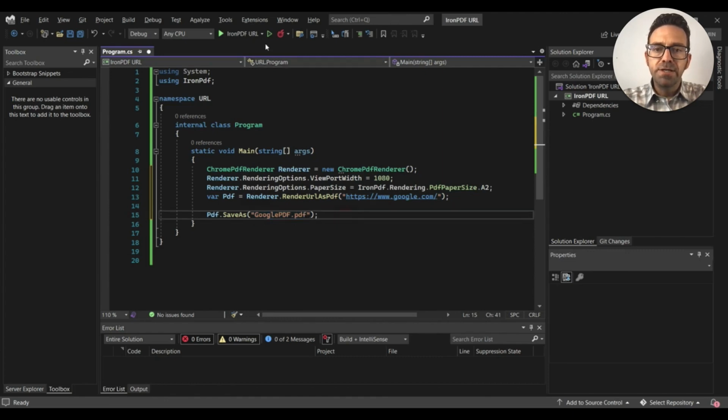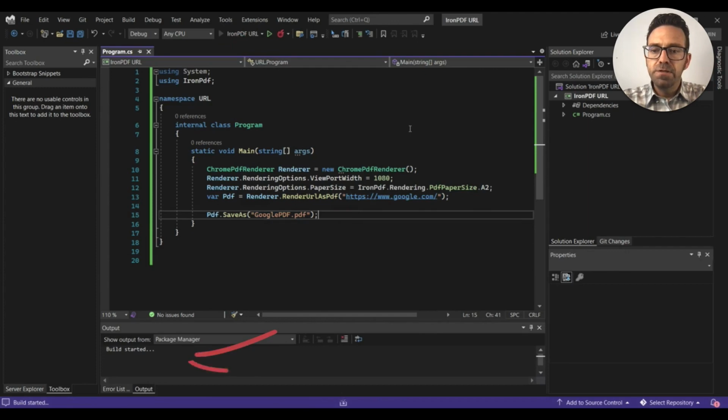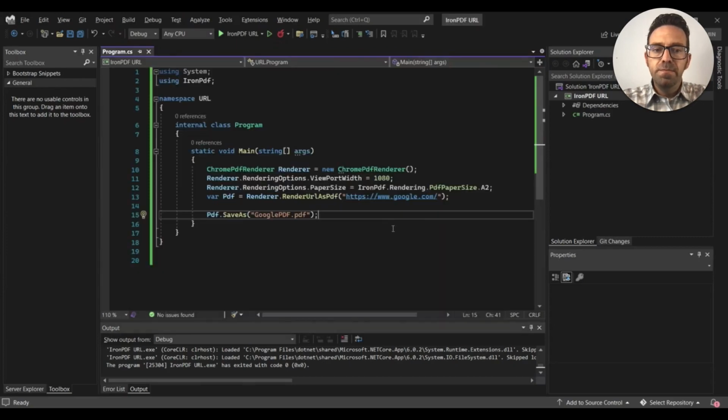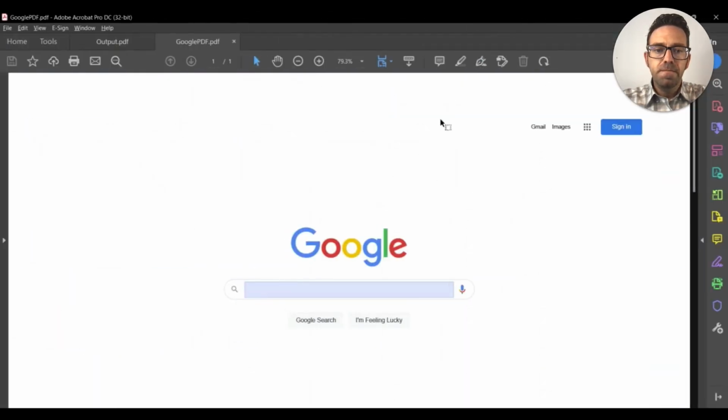So let's run the project. And it'll start building the solution. So close the window and we'll open up the PDF. And this is the file generated by IronPDF. As you can see, the UI is perfectly rendered here. Google's logo is well placed. Search bar is working perfectly. You can type anything in the search bar. The button's UI is similar to the original website. You can see the languages offered by Google.